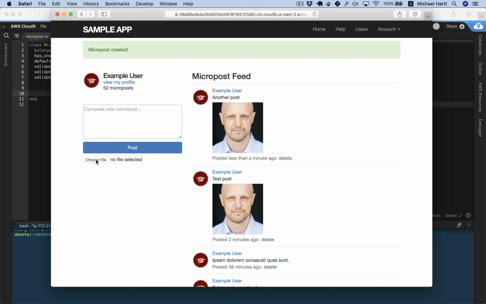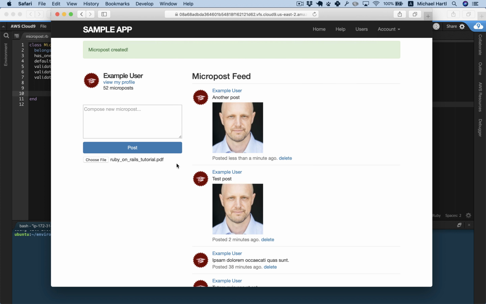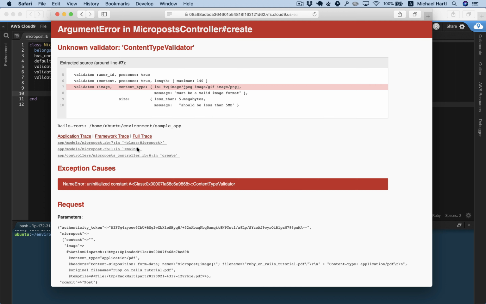So let's look at choose file. And I have here a copy of the Ruby on Rails tutorial. So this is the wrong format. It's a PDF format. And it's also too big. You can see it's taking some time. It actually does have to upload it. Ah, there's an error here.